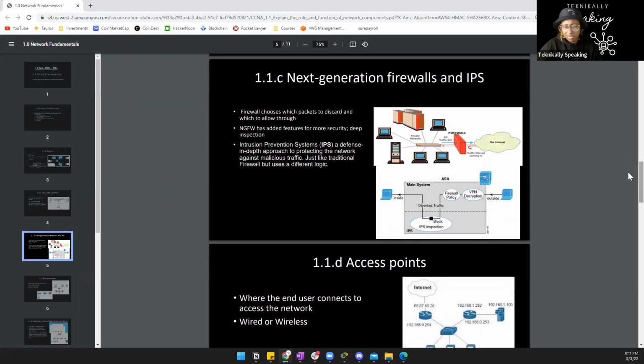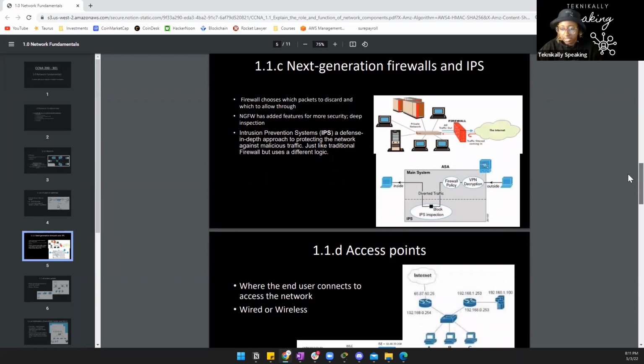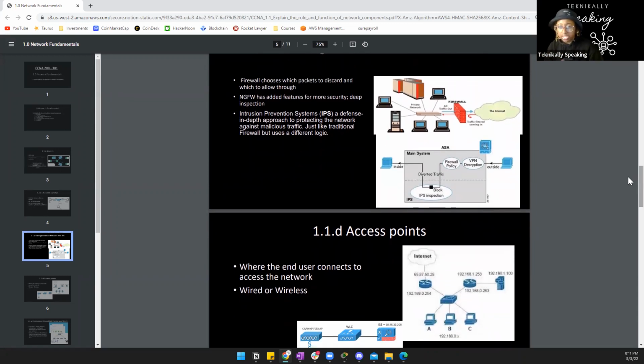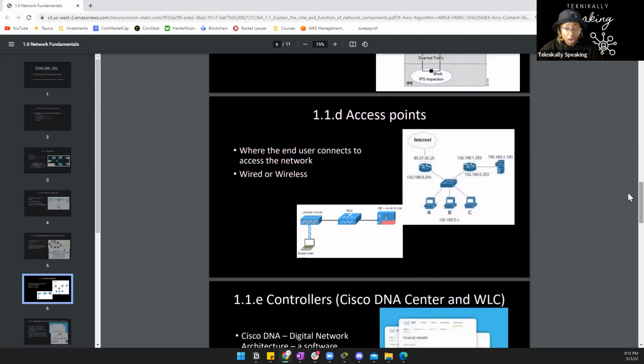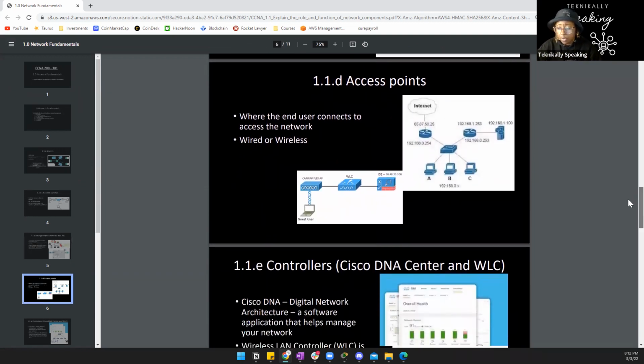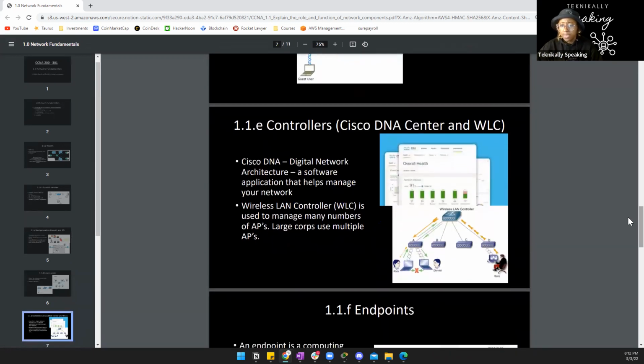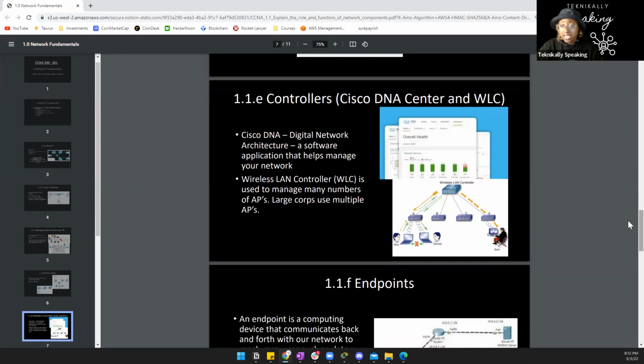So again, we'll get into that when we start the security section. As long as you understand IPS, firewalls, and next generation firewalls, we can go a little deeper into them. And then access points, right? We talked about wired and wireless access points. It's just a way to access the network. And then controllers, you saw Cisco DNA and the wireless LAN controller. DNA is Digital Network Architecture. It's just a software app, like logging into a website, and it helps you manage your network instead of actually going into the CLI like we did yesterday and entering these different types of commands.